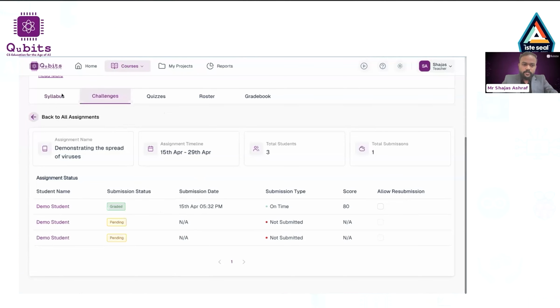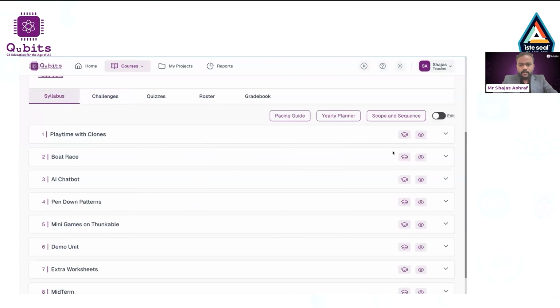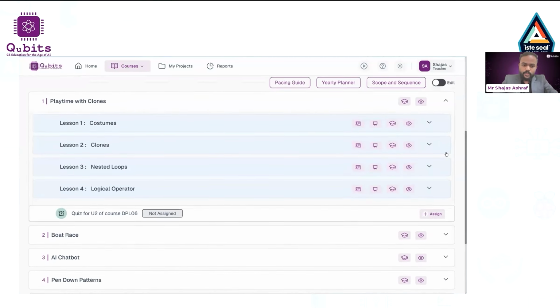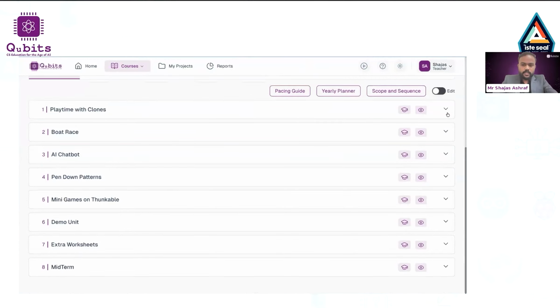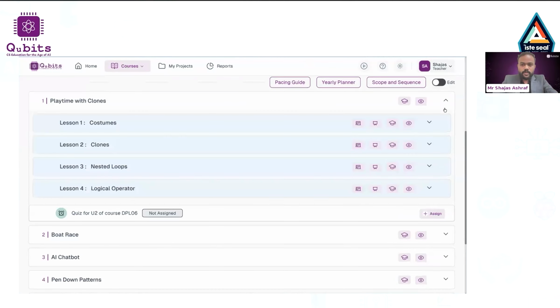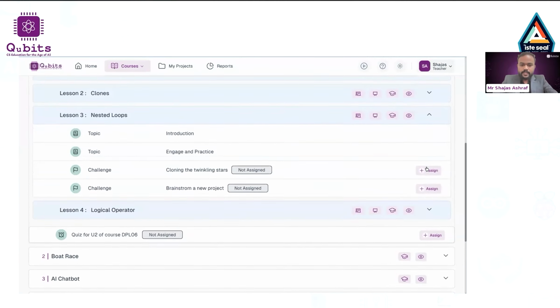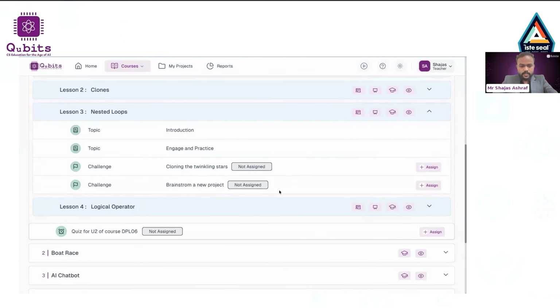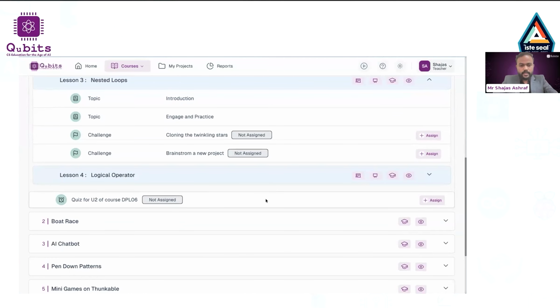Okay, then I would like to show you one more thing, that is quizzes. As I said, after every unit we have quizzes also. These challenges are there after every lesson. If you want to see the challenges, you need to click on this drop down arrow of the lesson. Then you will be able to see the challenges.